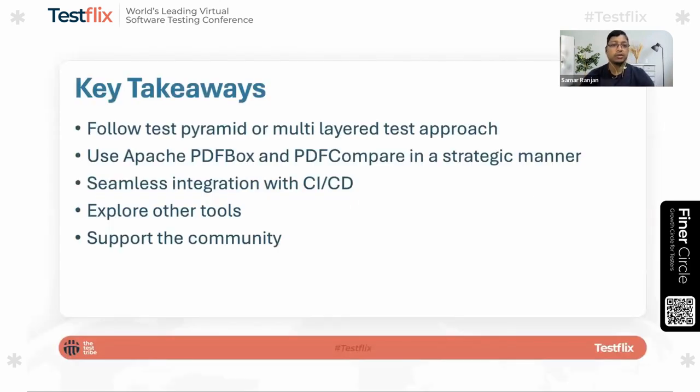So those are the key takeaways. Follow the test pyramid. Do a multi-layer approach. Separate your data testing and PDF creation part separately. Use an Apache PDFBox-like solution or a PDF compare-like solution, which is pixel comparison, depending on where exactly it fits. Then in both cases you notice, right? This code can integrate into CI/CD automatically. I'll suggest that you always use all your tests in CI/CD.